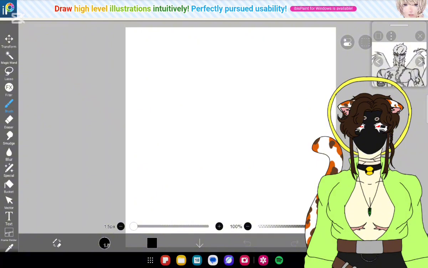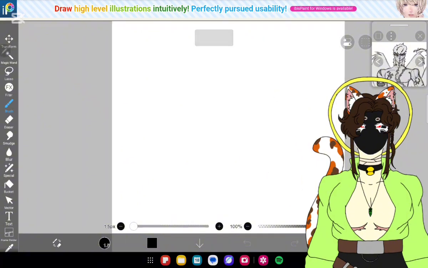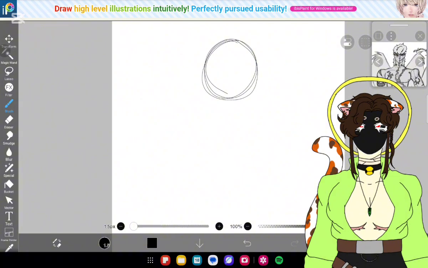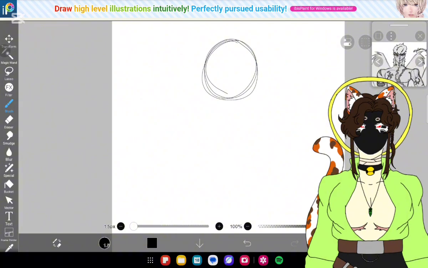So let's begin. For starters, most of you probably know how to do the start. We start with a circle. And then we have to figure out which way we want to position the head. So if I want the head to be this way, I draw a line this way.